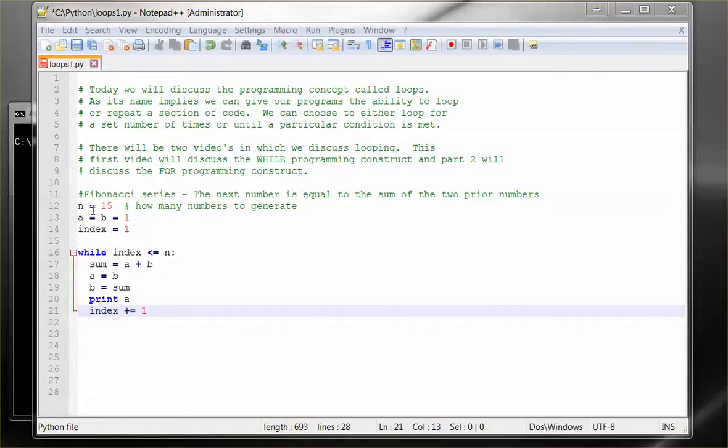But we're going to set a variable n, which is going to be how many numbers we want to generate. We're going to set the variables a and b equal to 1. We're going to set our index to 1. Then we're going to do a while loop while our index is less than or equal to n. So this is how we're going to control our 15 numbers.